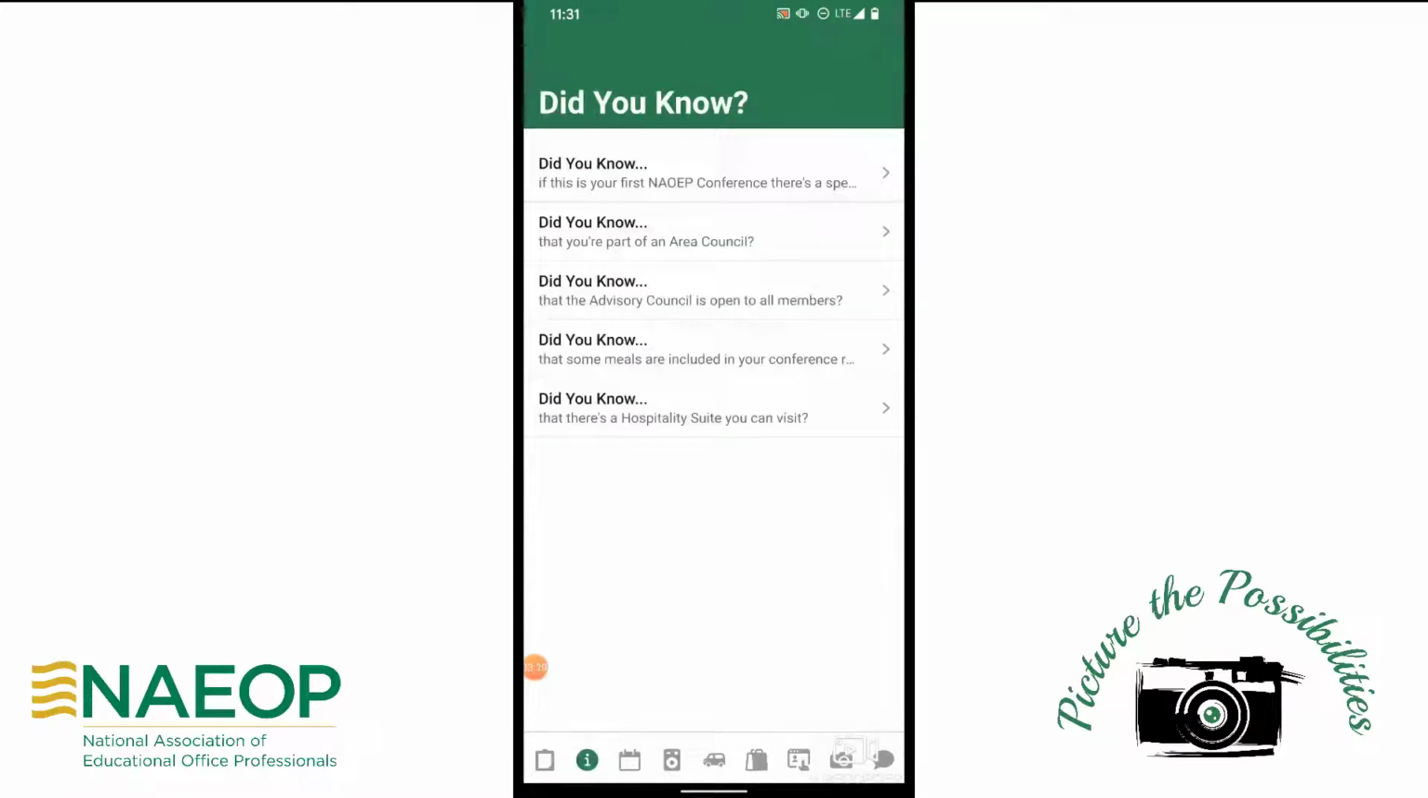The information button is the Did You Know section. These are the frequently asked questions that we hear a lot of people ask about during the conference, or if they thought about something but they weren't quite sure what it was. These questions will go here.